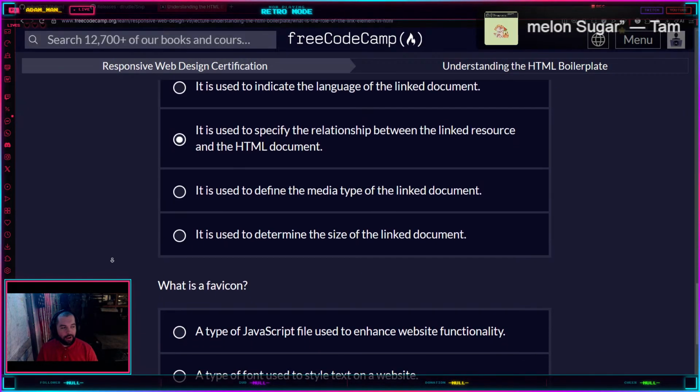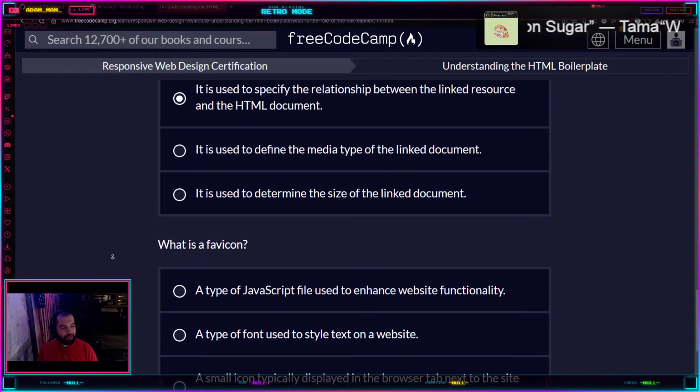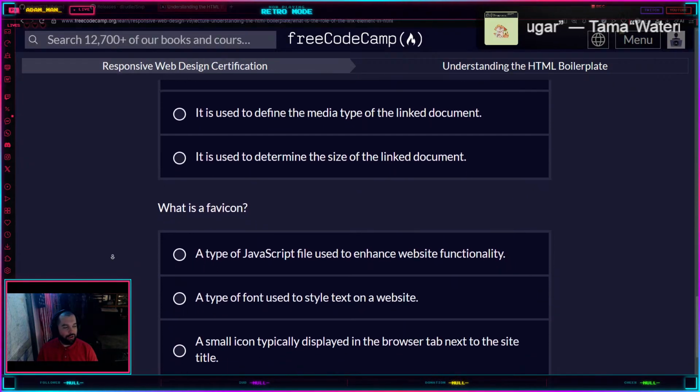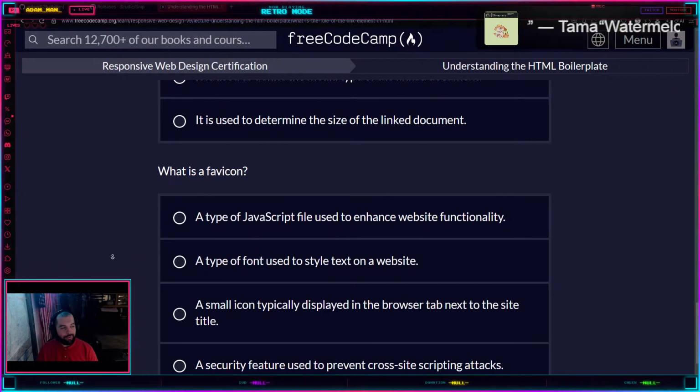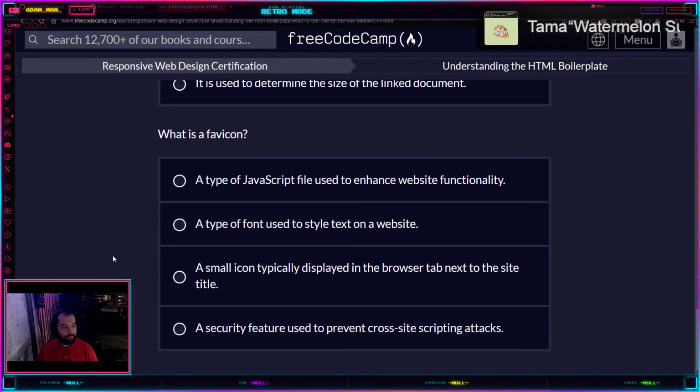All right, next up. What is a favicon? A type of JavaScript file used to enhance website functionality. A type of font used to style text on a website. A small icon, typically displayed in the browser tab next to the site title. Or a security feature used to prevent cross-site scripting attacks. All right, the answer is C.